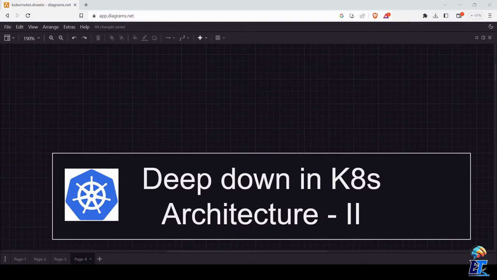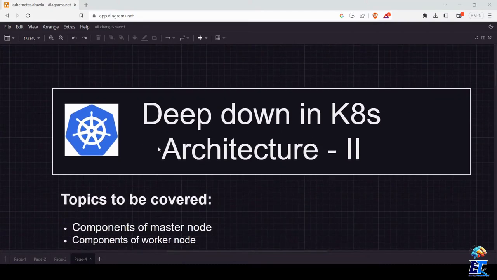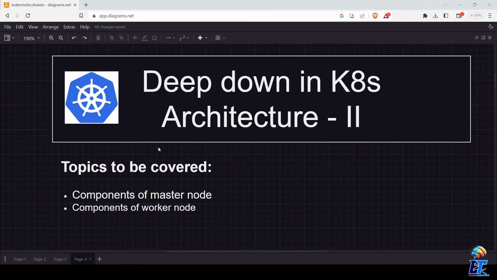Hey, now in this class, we will look into the architecture of Kubernetes part 2. Basically, in this class, we will go deep down into the architecture. We have already covered the first part of the architecture in our previous class, in which we discussed the master node and the worker node. So now we will go a little bit deeper into that. Here are some of the topics which we are going to cover.